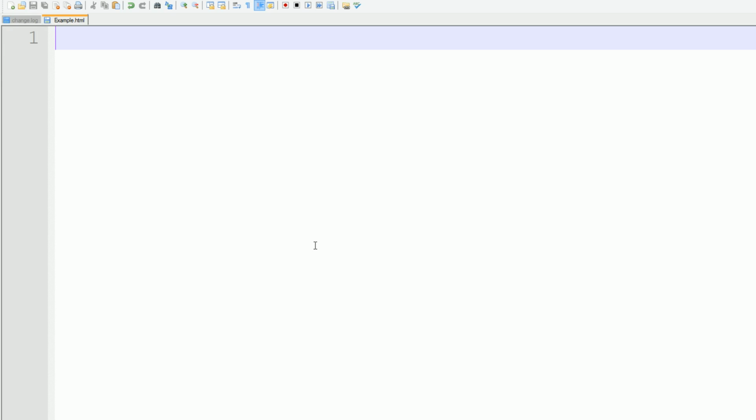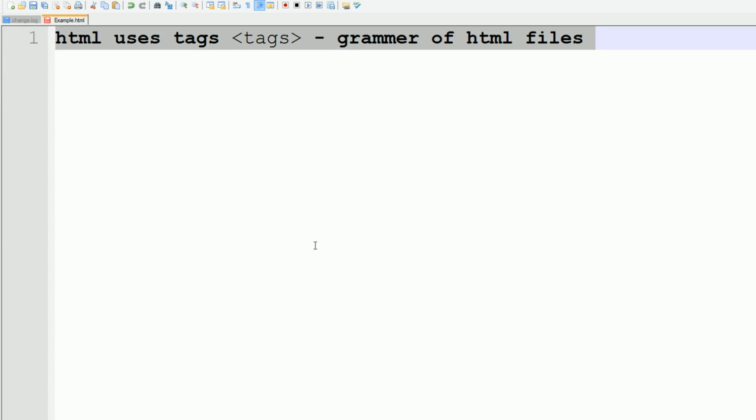In the beginning, I talked about how HTML uses tags. What I mean by this is these symbols right here, tags. That's confusing, I don't want to use arrows. Tags are basically the grammar of HTML files. What that means is that we use different words inside HTML tags in order to organize information. And the best way to show you is to actually give you an example.